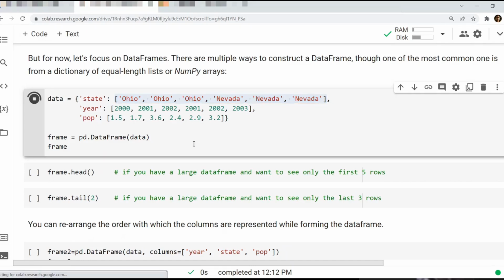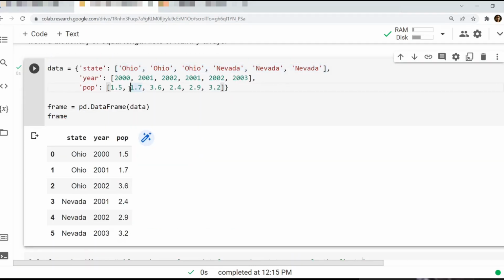Let me run this. It's actually easier to see. In this case, I have my keys as state, year and population, which basically turn out to be the number of columns. They become column names. And then you have your values for each key, and the values are going to be in that column.